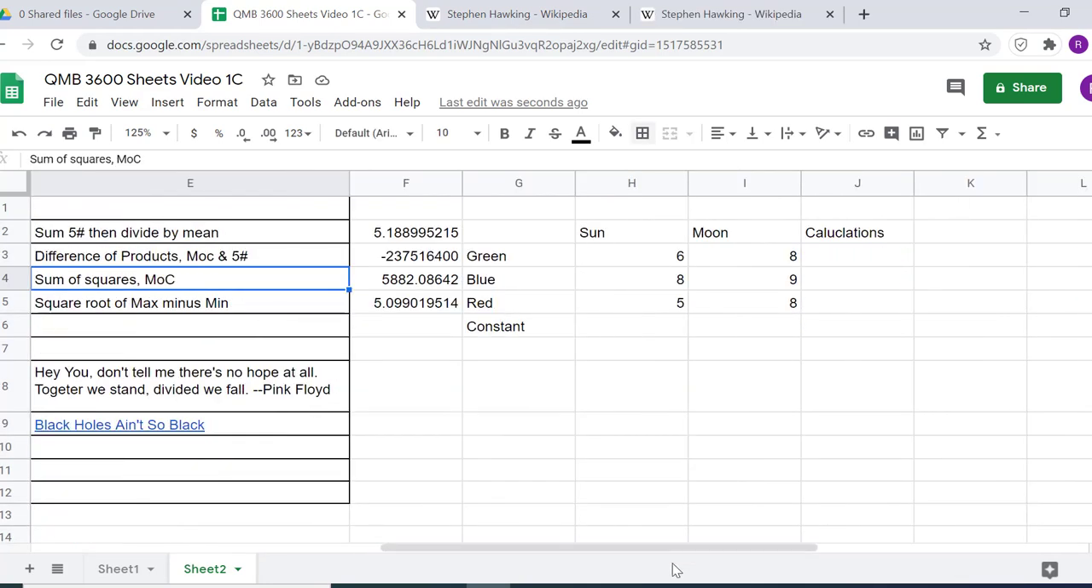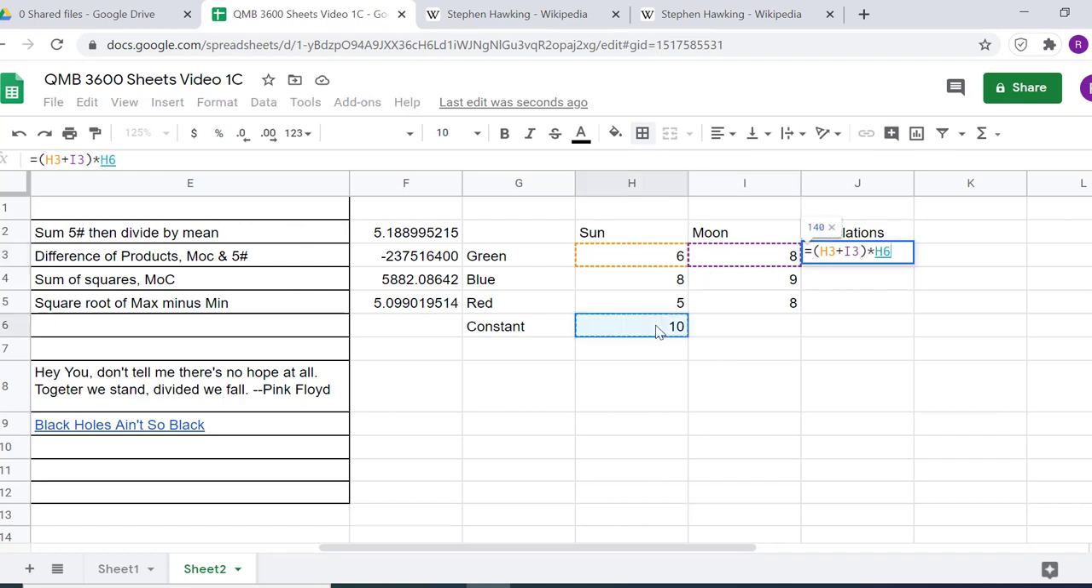We use this a lot in QMB 3600. I'm going to make a calculation. I want to do this one plus this one, parentheses, but I want to multiply it by this. But here's the thing. I'm going to drag this calculation down for green, red, and blue, but I want all of them multiplied by the same constant. So I use the lock.